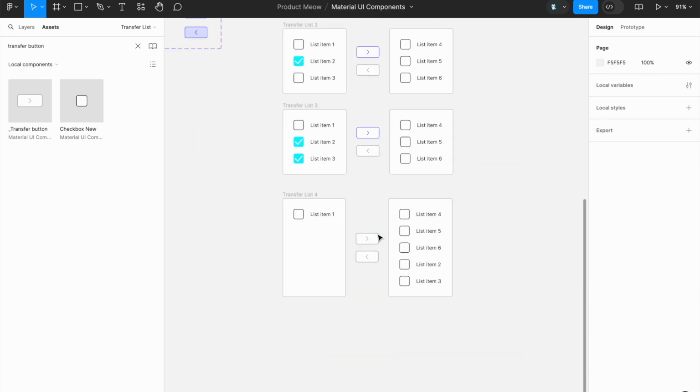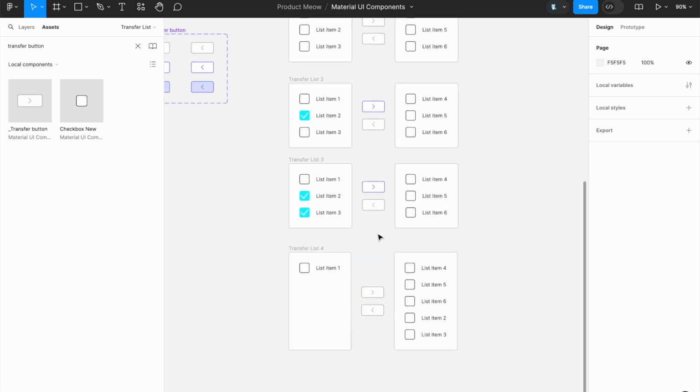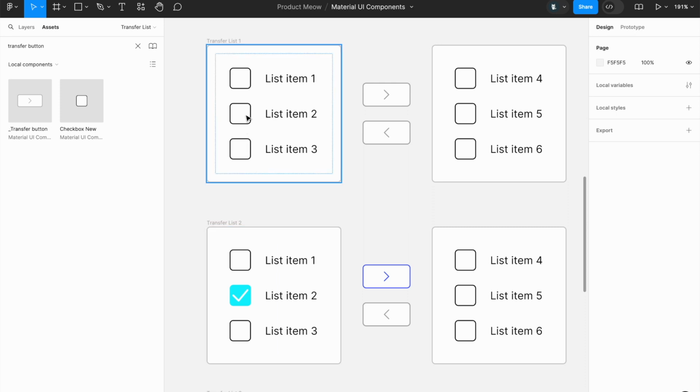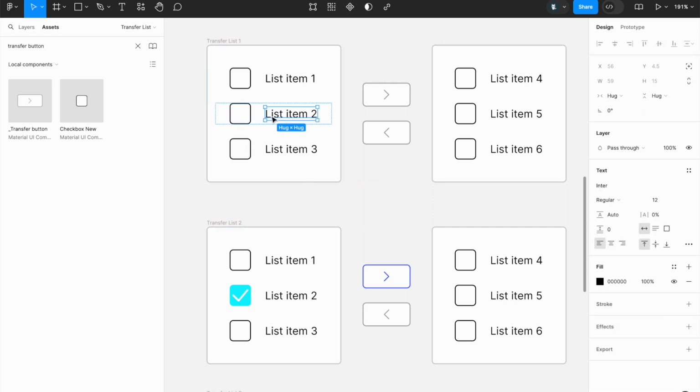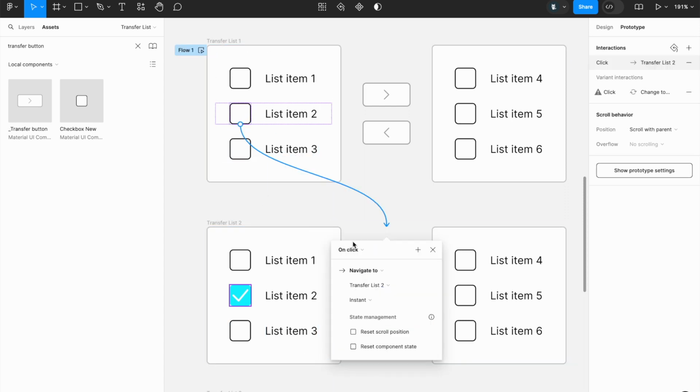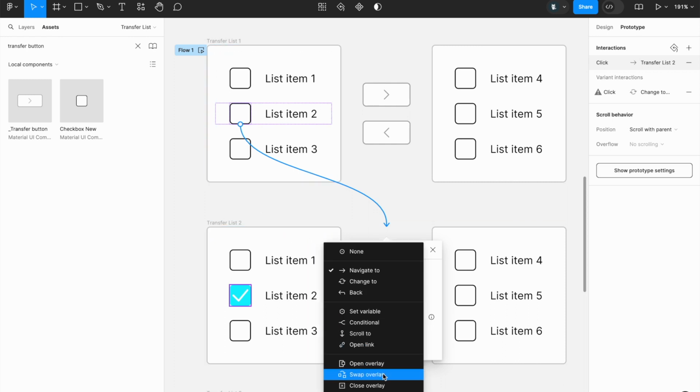So now we're going to start to piece everything together. So how are we going to do that? So we're going to go to transfer list 1. For transfer list 1 to transfer list 2, we want to select the checkbox on the list item 2, click on prototype, and this time round I'm going to connect it to transfer list 2. Now the interaction is going to be on click because we want it to change this entire frame when we click on the checkbox to transfer list 2. So to do that, the interaction is on click. Instead of navigate to, we're going to change it to swap overlay.